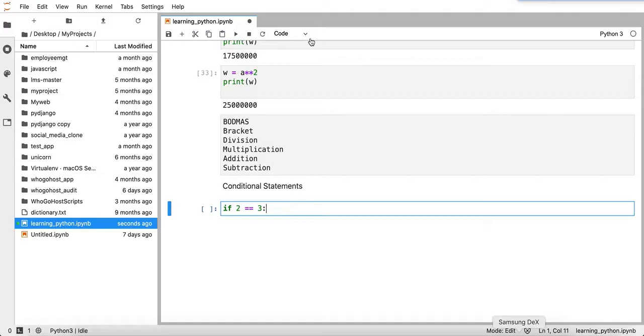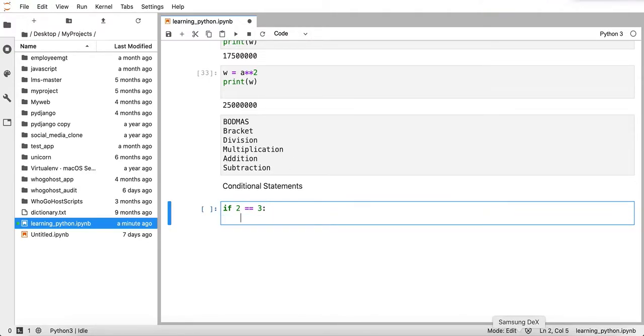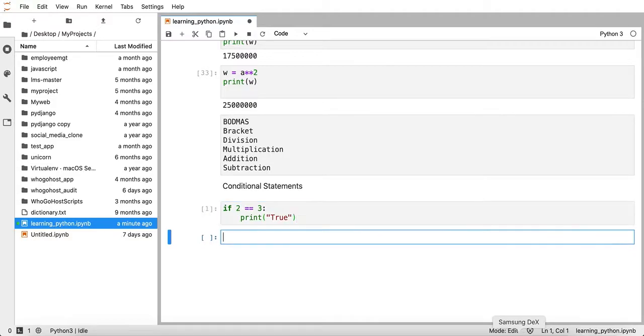So now, if 2 is equal to 3, we want the computer to print something. Let it tell us that it's true. Now, if 2 is equal to 3, it should print true. That means that if 2 is not equal to 3, it will not print anything. So let's try that out. Have you noticed that it didn't print anything? Because automatically it's telling us that 2 is not equal to 3.